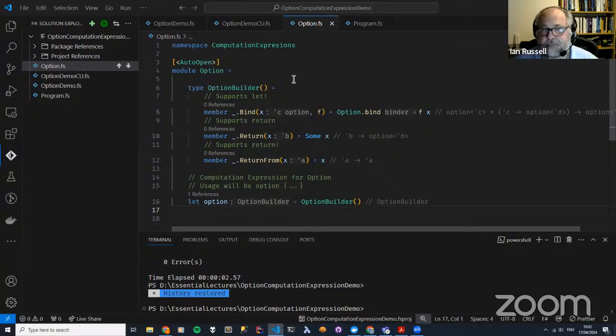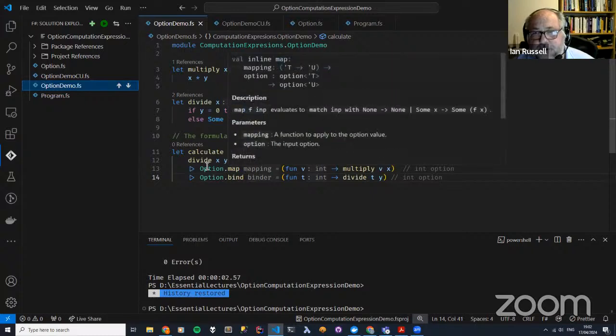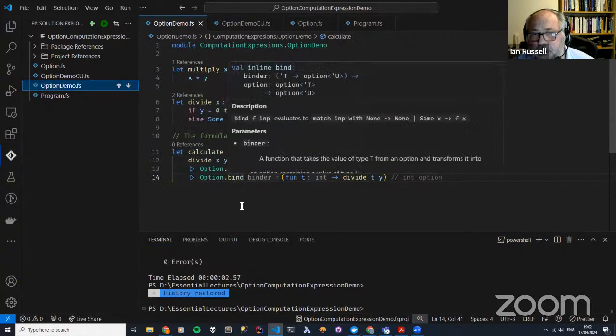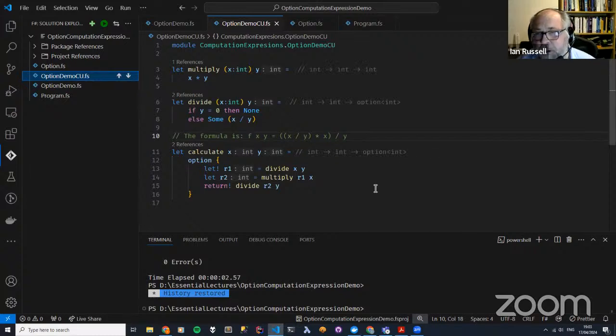The idea of them really is to simplify working with effects. In this particular case, we've got a fairly simple set of formulas. So we'll take this, which has Option.map and Option.bind that I need to remember how to work with, compared to that. In this particular case, I think this is slightly easier to understand.